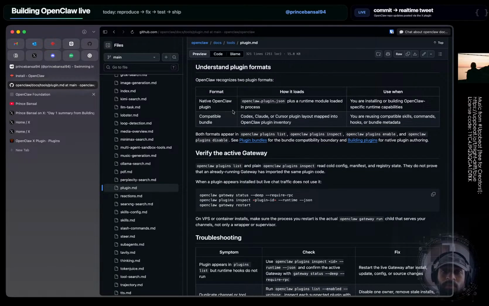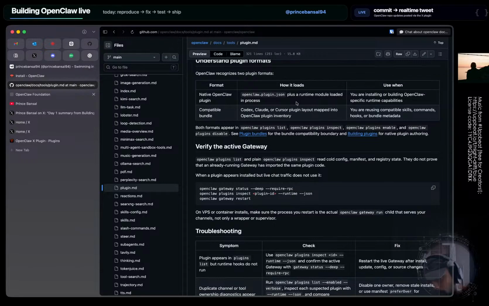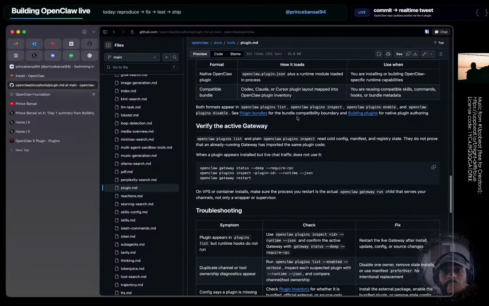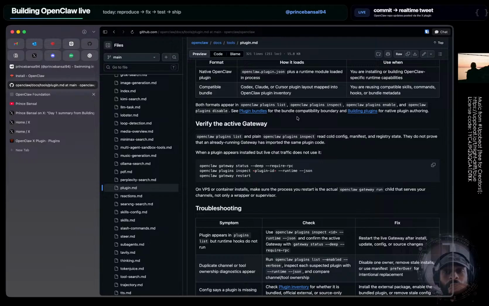Understand plugin formats. OpenClaw recognizes two plugin formats: native OpenClaw plugin, openclaw.plugin.json, plus a runtime module loaded in the process. Use when you're installing or building OpenClaw specific runtime capabilities. Compatible bundle: Codex, Claude, Cursor plugin layout mapped into OpenClaw plugin inventory. You are reusing compatible skills, commands, hooks, or bundle metadata. Both formats appear in OpenClaw plugin list, plugin inspect, enable, disable.